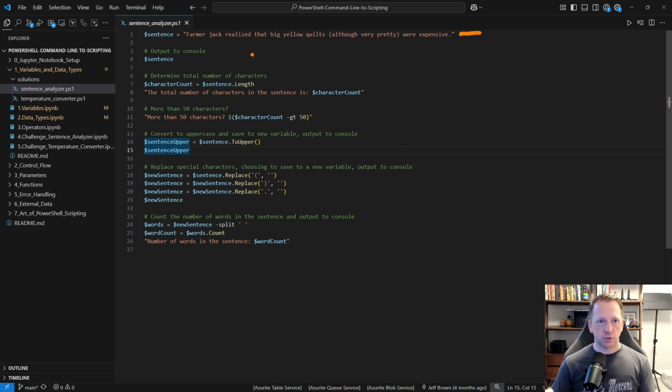First, we have the original sentence, and then we can just output it to the console. You can use Write-Host if you want to. That just prints to the console. Doesn't do much for you later. We can talk about that when working with pipeline objects. You can use Write-Output, or you can just put the sentence on a line and it will output it to the screen.